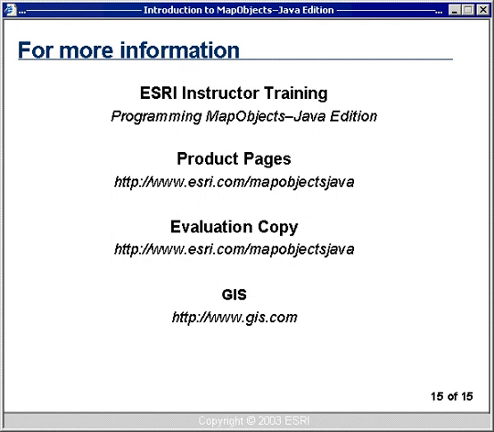For more information, there are several places to turn. There's a 3-day instructor-led training course offered in various locations. That's Programming MapObjects-Java Edition. You can refer to the instructor-led training area on esri.com for dates and locations.